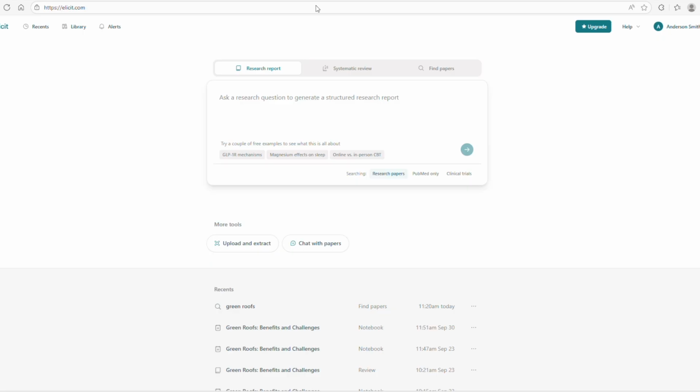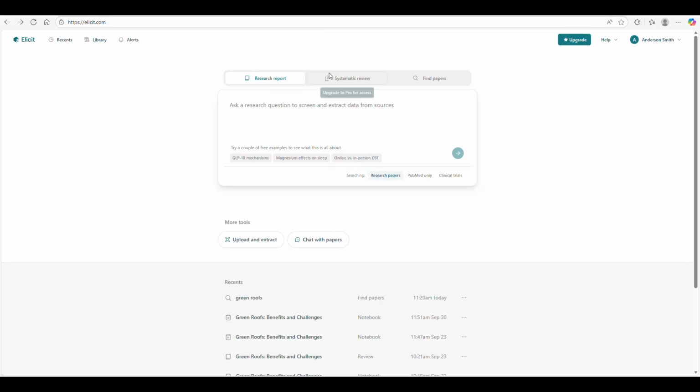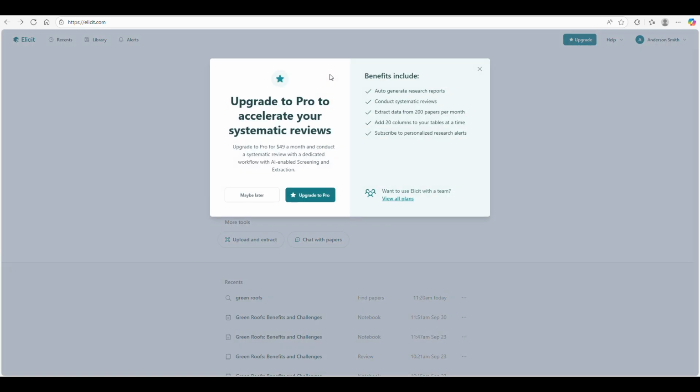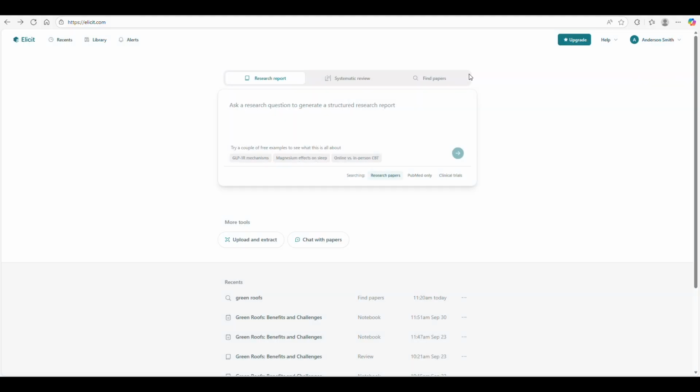By using Elicit, you can get a solid overview of what articles you might want to use in your paper. You'll have to create an account, but it is free. When I go to the site, I can see I have the options to generate a research report, generate a systematic review if I want to upgrade my free account, or simply find papers. This last one is the best use of Elicit.